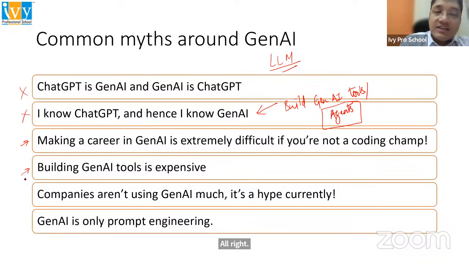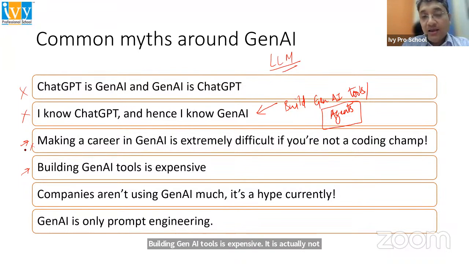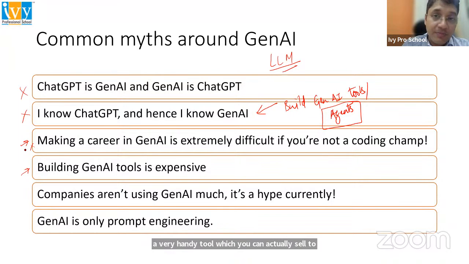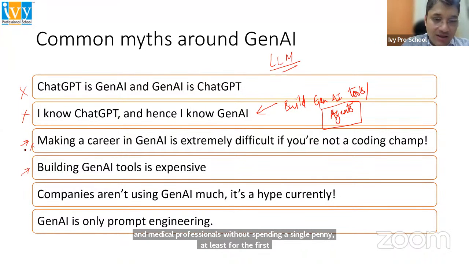Building Gen AI tools is expensive. It is actually not expensive, as I'm going to tell you today, that we can create a very handy tool which you can actually sell to nurses and medical professionals without spending a single penny, at least for the first few hundred or 500 licenses or so.